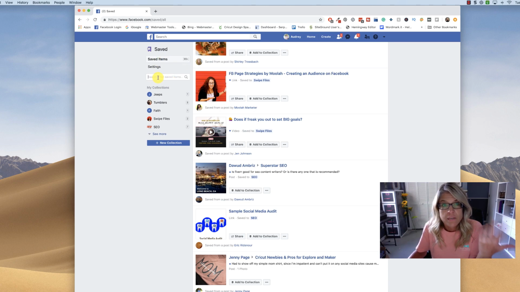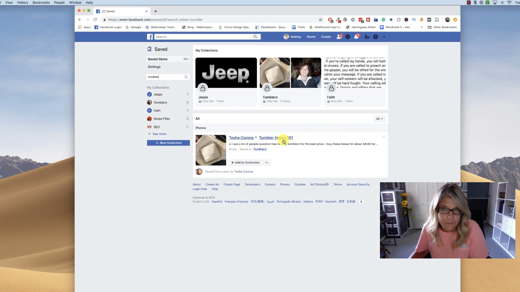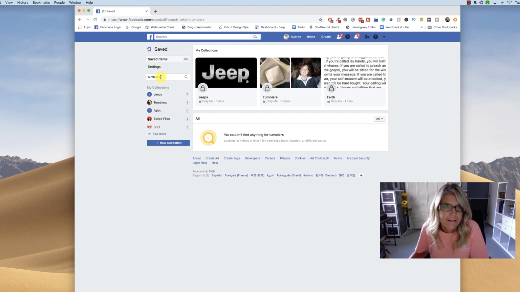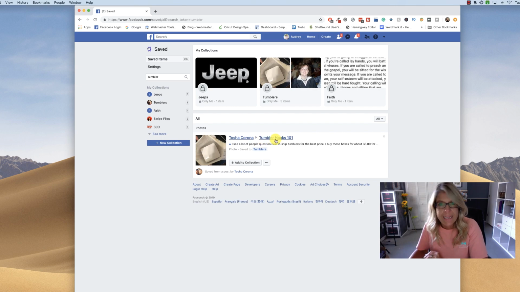Also, if you want, you can search on your saved items. So if I just put Tumblr in here and then hit the enter button, then it should just come back and show me all the Tumblrs that I have in there. But I think I have a little bit more in there, maybe. Not quite sure if whatever I put in here, if it'll bring, yeah. So you have to be very specific. And so I only have one post that actually says Tumblr in it.